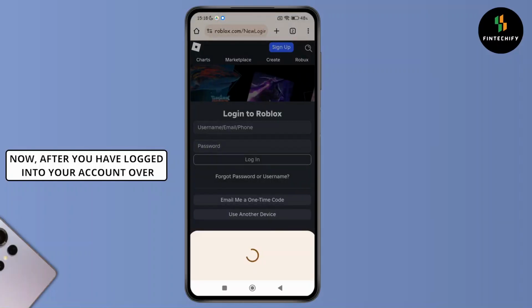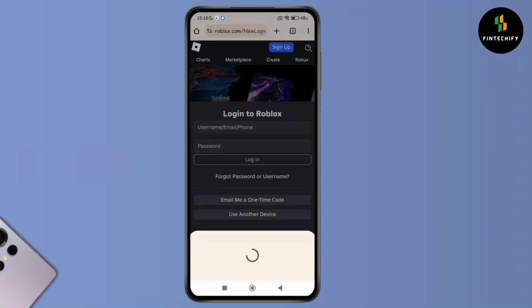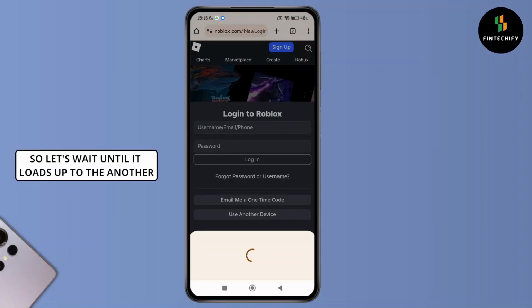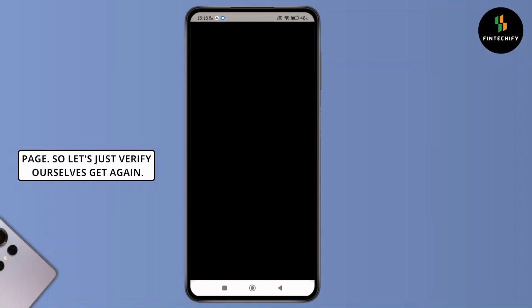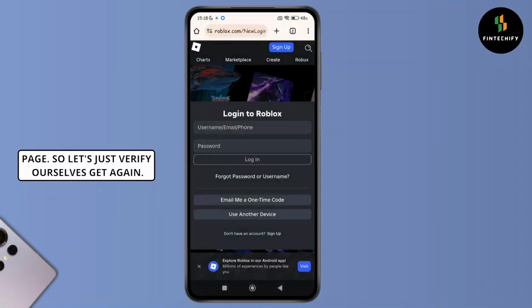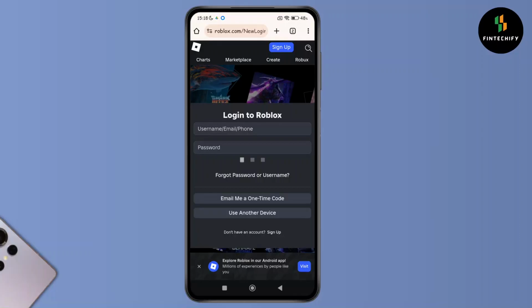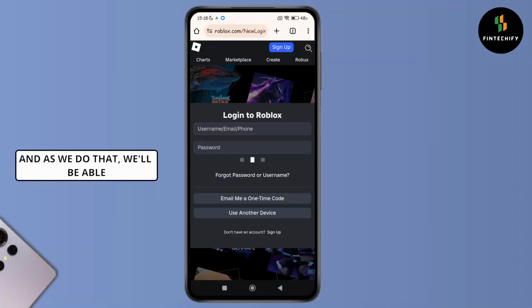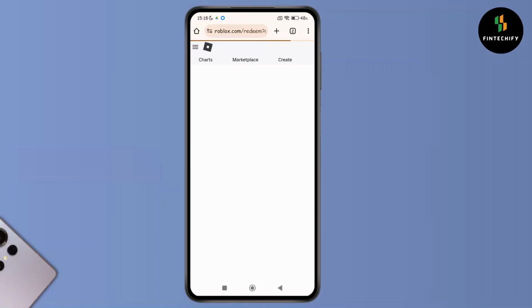Now, after you have logged into your account over here and verified yourself, you'll be landing on a new page. So let's wait until it loads up to the other page. So let's just verify ourselves yet again. And as we do that, we'll be able to sign in to our Roblox account.